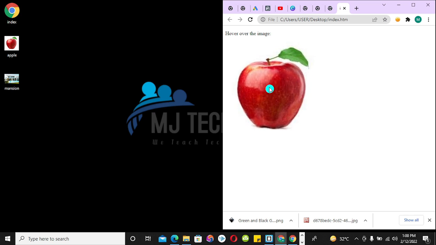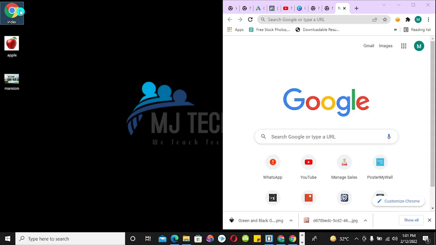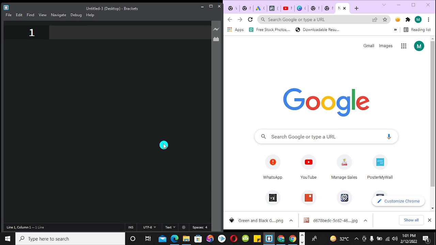So I'm going to show you how you can use CSS to achieve something exactly like this. To do that, I'm going to take this out, and here is the image we're going to use. I'm going to bring in our editor, and I'll start coding CSS.